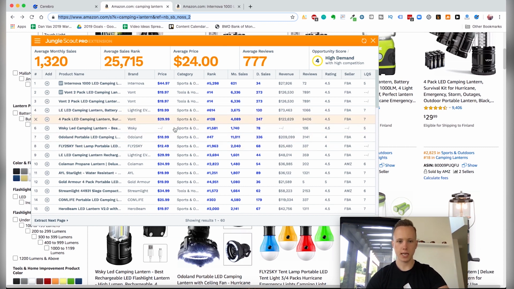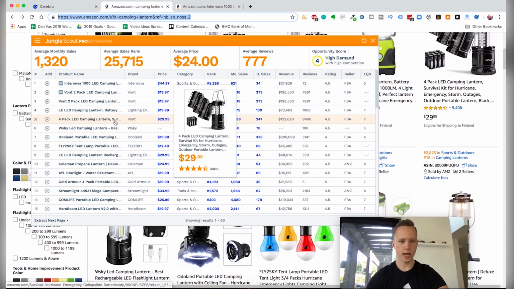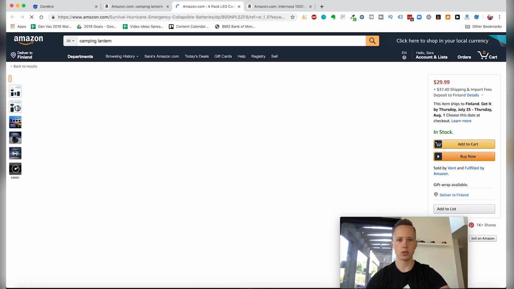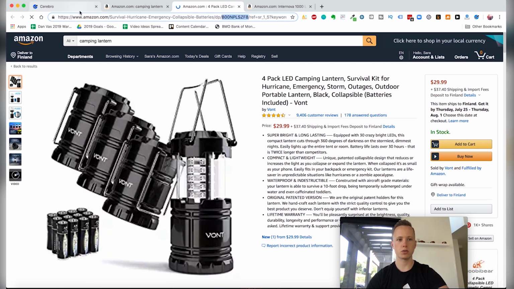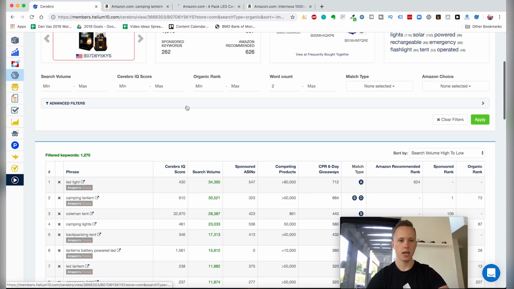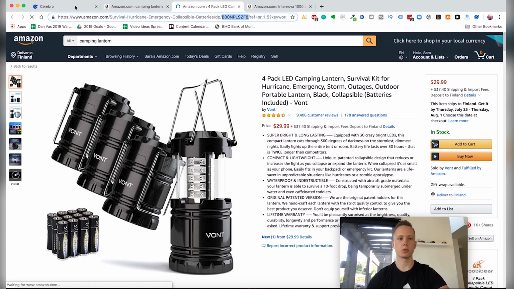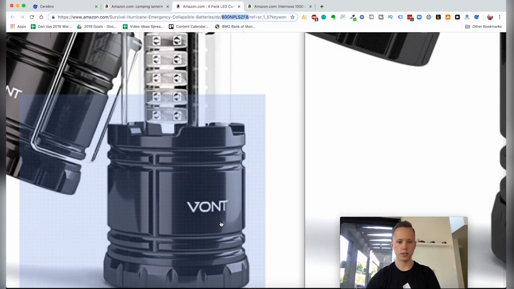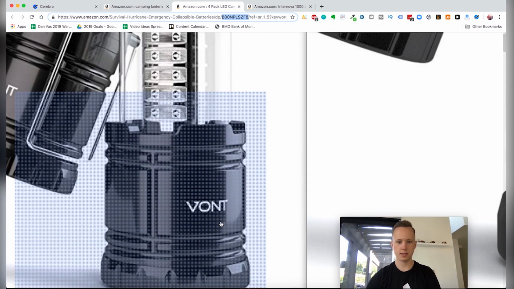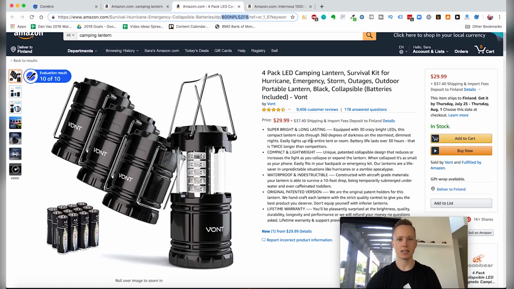If I go over here, let's take a look. So let's say this Vaunt 4-pack of LED camping lanterns. Let's see what they're ranking for. They're making like 122,000 a month with just that one product. Of course, they've got a ton of reviews, 9,400 reviews, but this person who started this brand, it's just this very simple 4-letter brand, Vaunt. Anybody can make that in Canva.com.